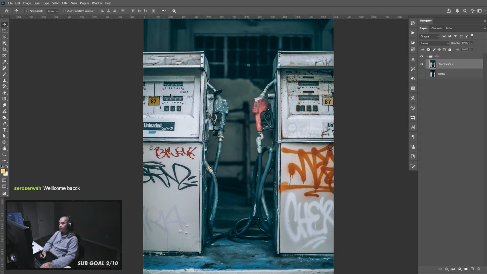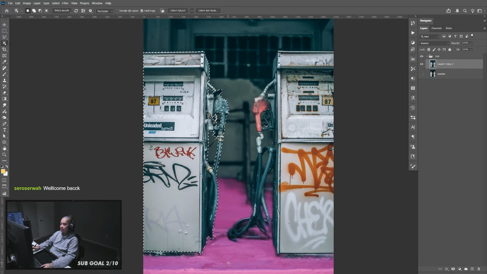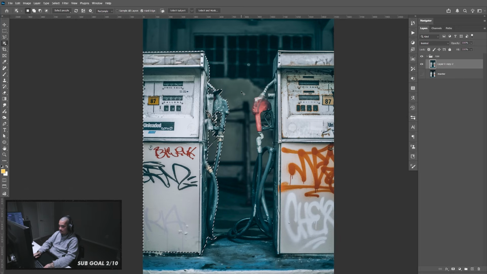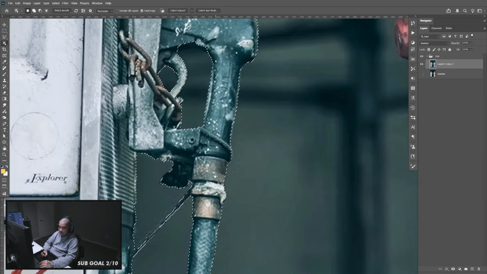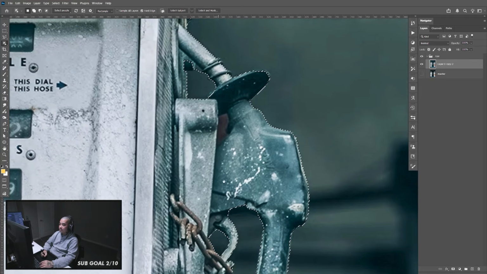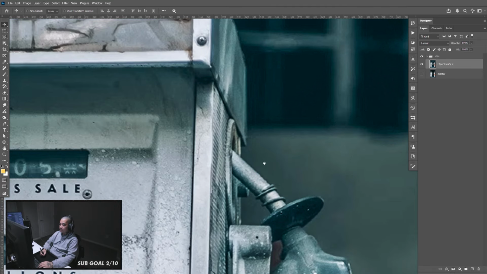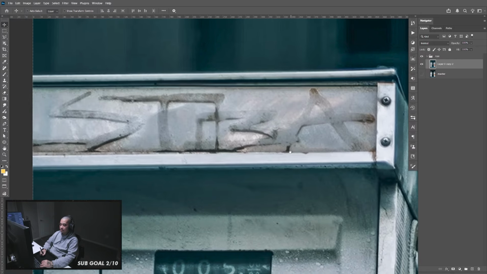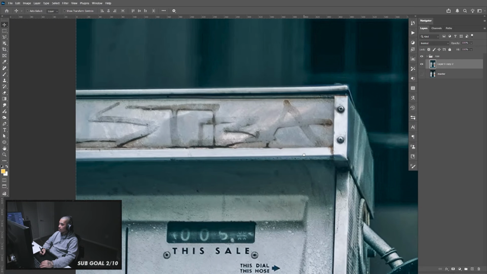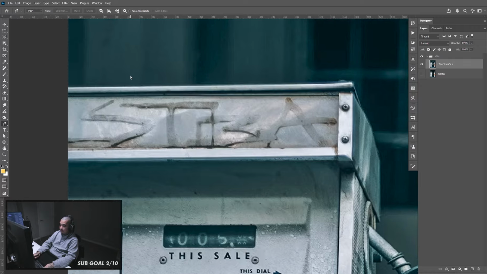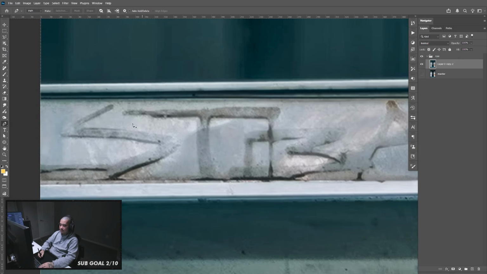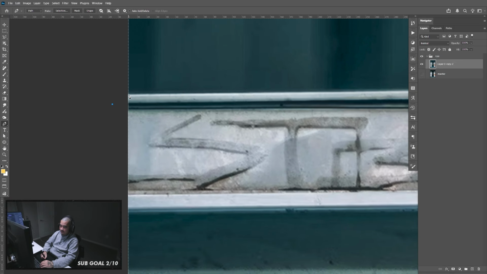All right, so how am I gonna do this? I was gonna use the object selection, but I don't think that's gonna work, but let me try it. So I'm selecting object selection. It might work. Yeah, I think I'm gonna go ahead and use the pen tool. So I'm gonna use the pen tool, and I'm starting from the left.